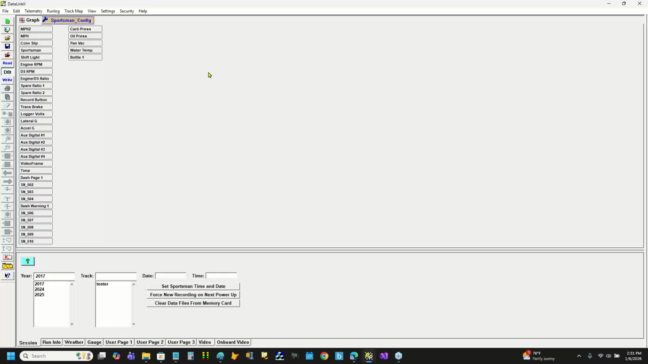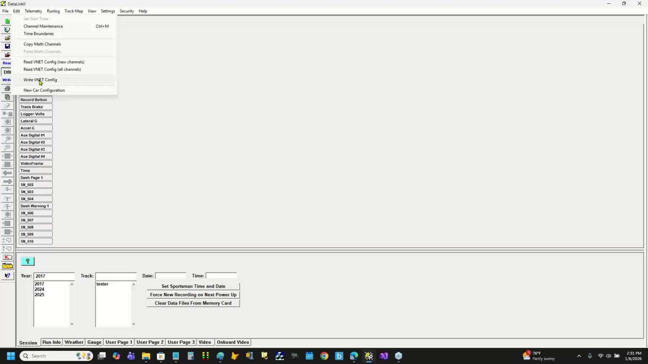Once you have it properly connected to the USB cable and to the Racepak, power's on, then you'll go to the Edit menu on the upper left, and the second from the bottom is Write VNet Config. Write VNet Config. Once you're all connected, it will transfer everything that we just did over to the Racepak module.